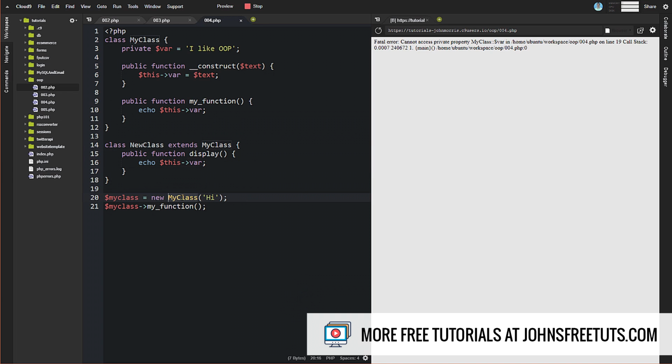So if we change this to new class and we change this to display, and let's just get rid of this. Well, actually we'll leave that for a second. So now what we're trying to do is inside of display, we're trying to echo out this private property. If we try and do that, you see it's blank, we get nothing, and that's because we don't have access to this. Now if I come up here and I change this to protected.